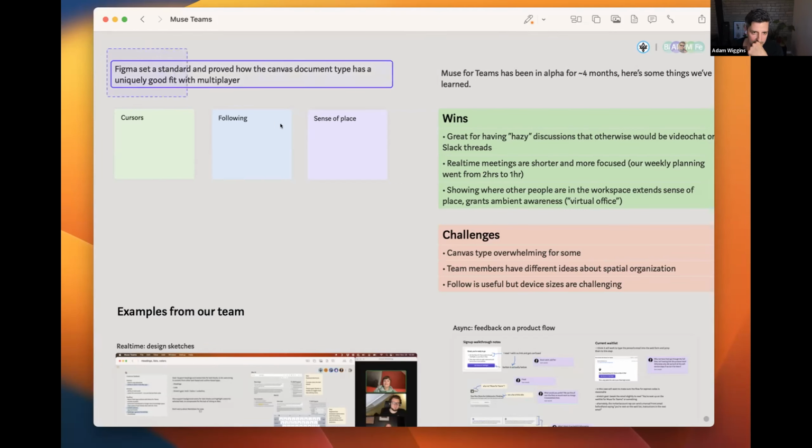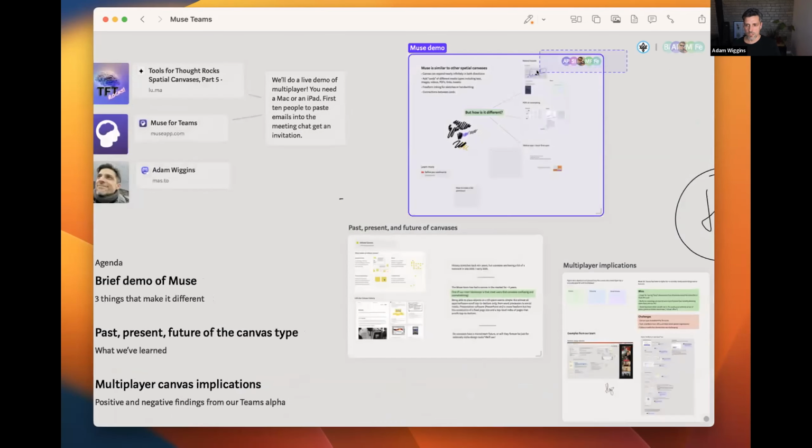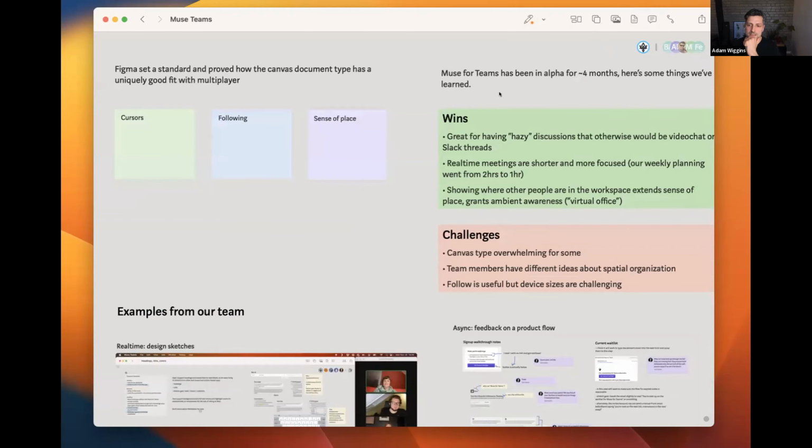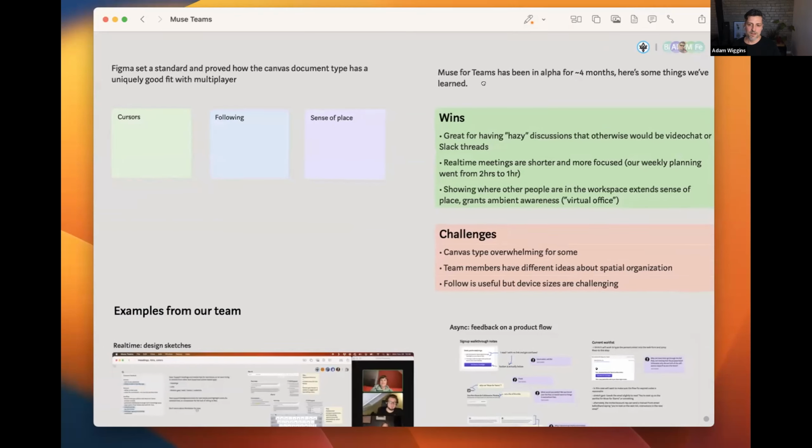So that leads to some of our learnings here. One of the reasons the canvas and multiplayer go so well together is what I usually call the sense of place, and that's one of the reasons we chose to do this. You can see where folks are in the world, and it creates this ambient awareness. We have a pretty extensive team workspace, and it's really cool to be able to see roughly where people are without fully snooping on them.